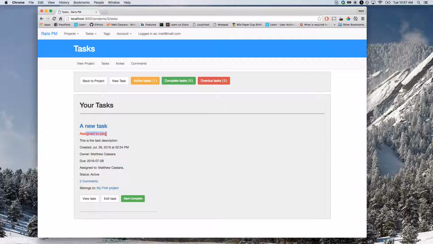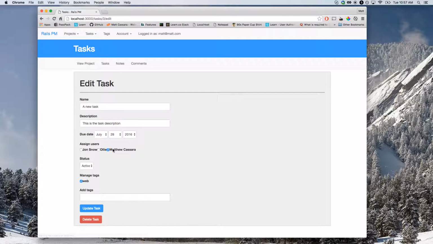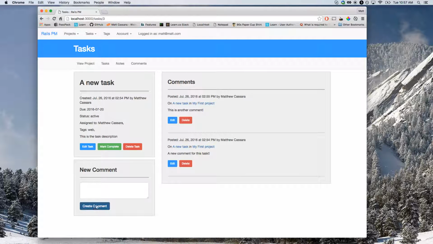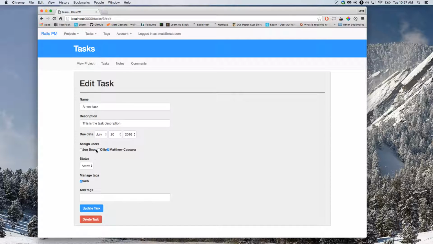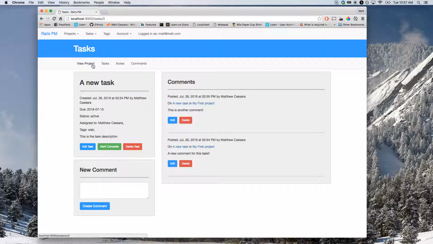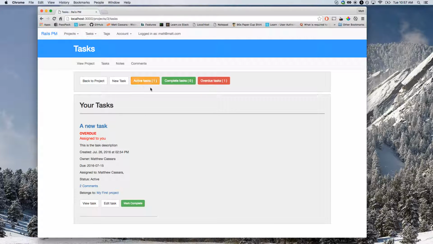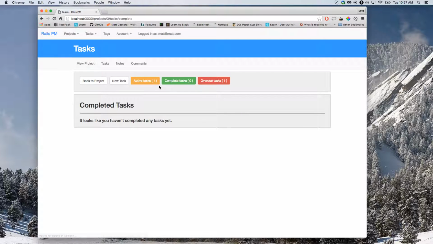It's assigned to me. If I were to change this due date and go back to task, it's going to show us that it's overdue. I'm going to change that back for the moment. Okay. And if we had closed out any tasks, they would appear under here.